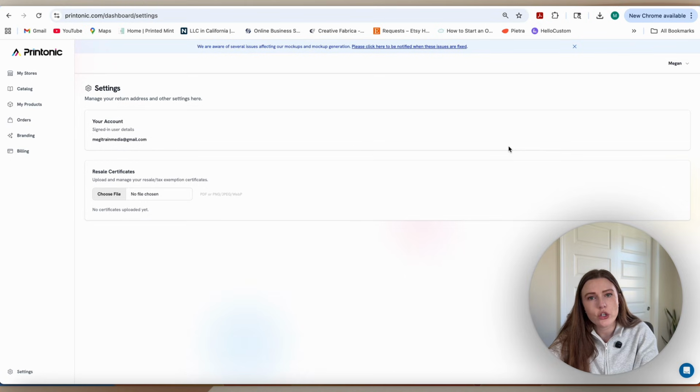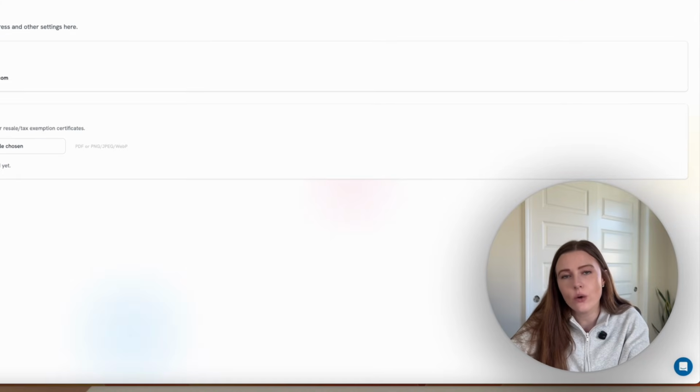And then the last piece you're going to want to make sure you do is go over into your settings and insert your resale certificate. What a resale certificate allows you to do is not be charged for tax when you place an order through Printonic. Because we are the middleman, we don't want to pay tax and then have the customer also pay tax. You can get your resale certificate through your state, and that just ensures that you are not being charged for tax for these orders. So that's all of the setup information that is needed on the Printonic side.